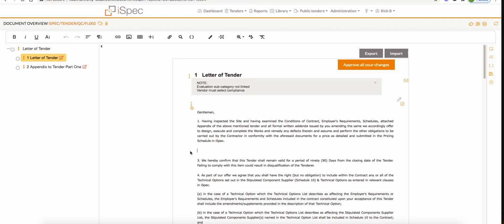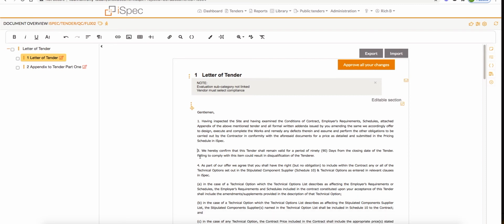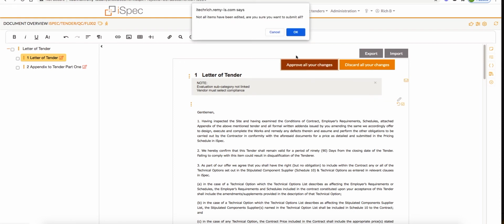If anything needs to be edited, click in the section and edit the contents. The system will autosave any changes that have been made. Any sections that have been edited need to be approved before the tender can be published. Depending on the document permission, the user will see either a submit or an approval button. If the user is asked to submit changes, then an approver must approve the changes in the document.